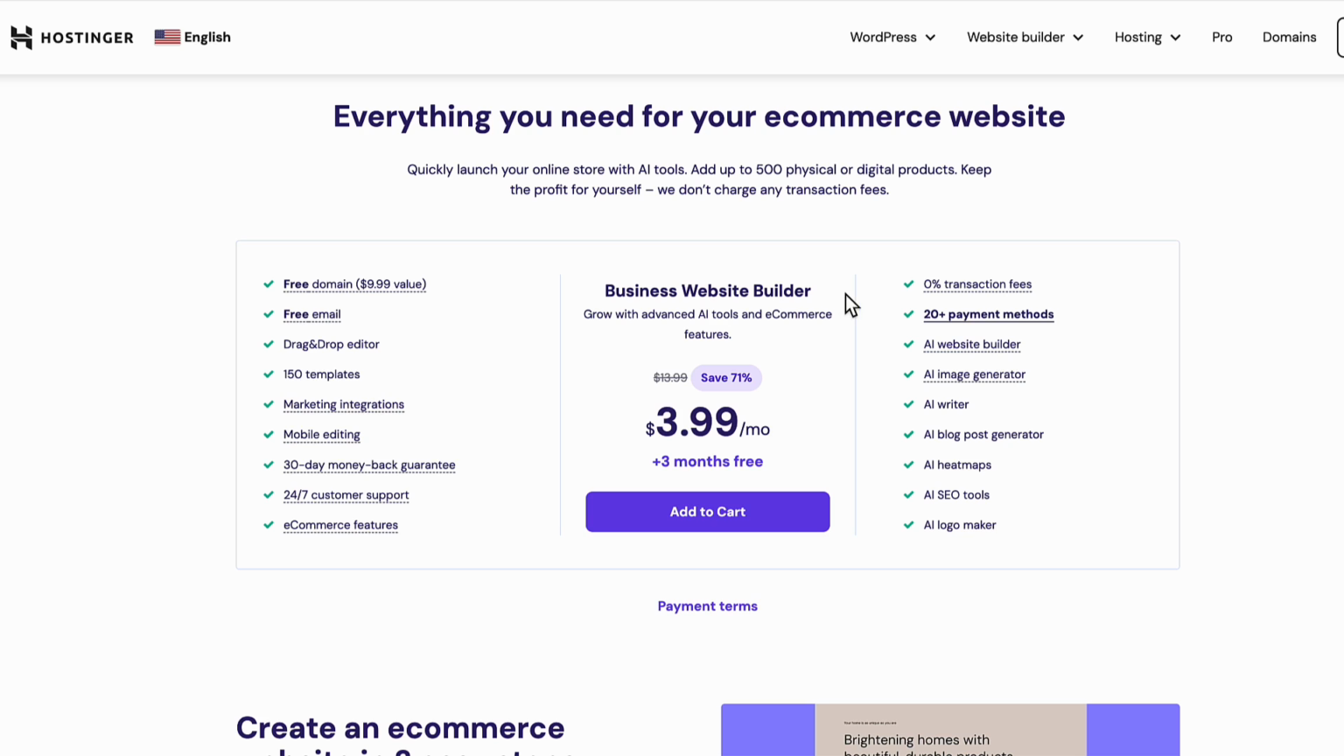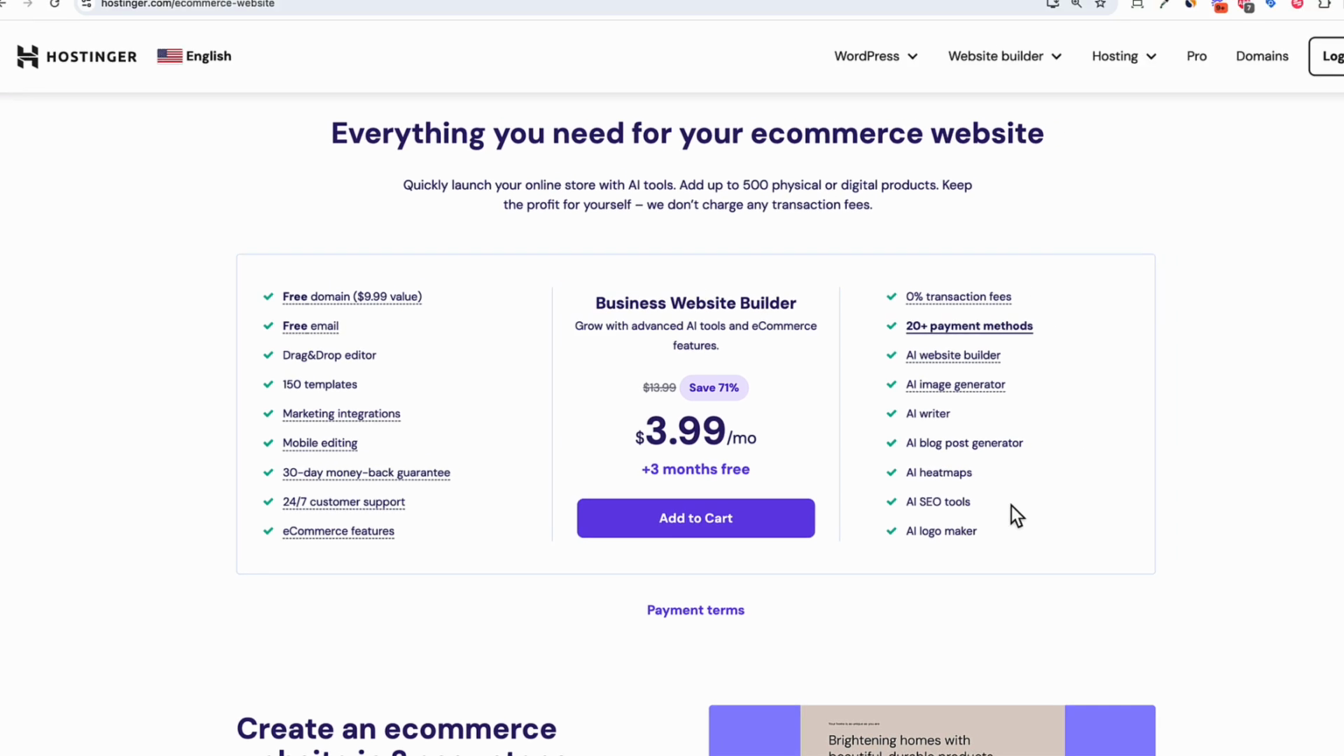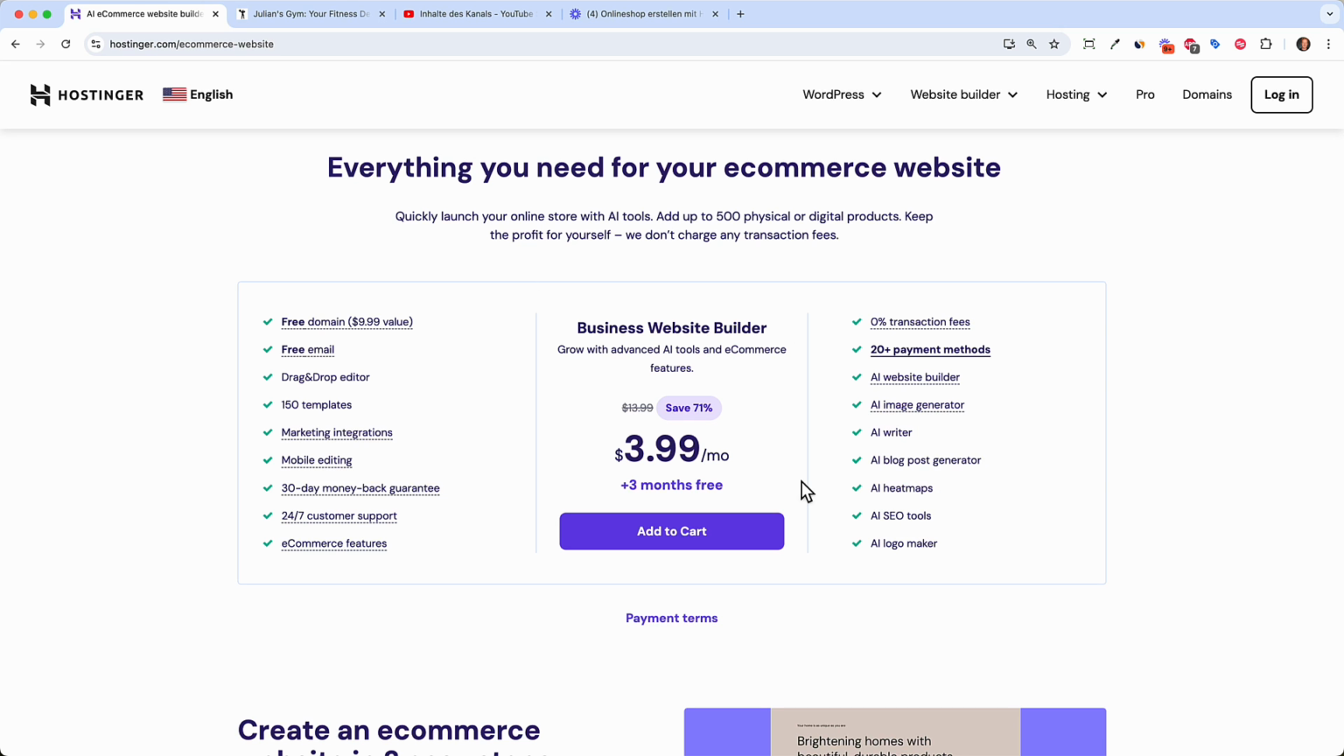This will give you the functionality to accept different payment options, and you will also have access to all the AI features. Those are pretty cool. Stay tuned for that. They are really advanced compared to other services. Yeah, let's choose this plan.